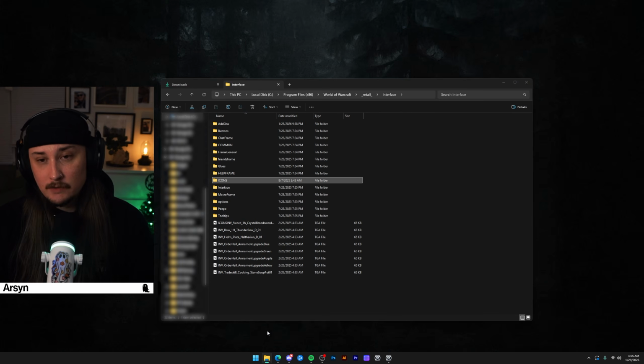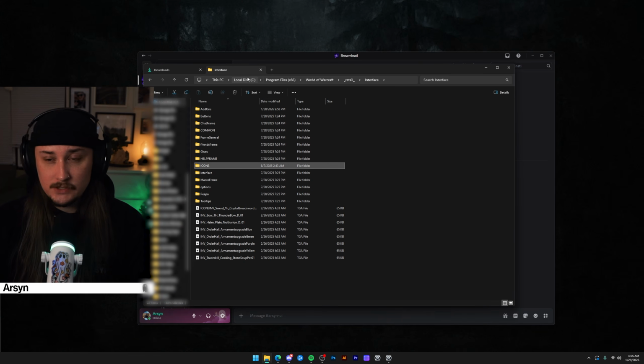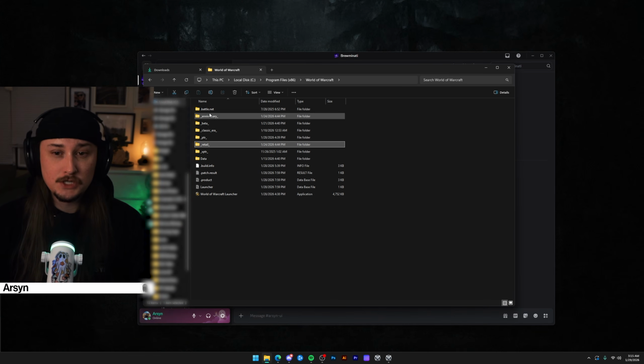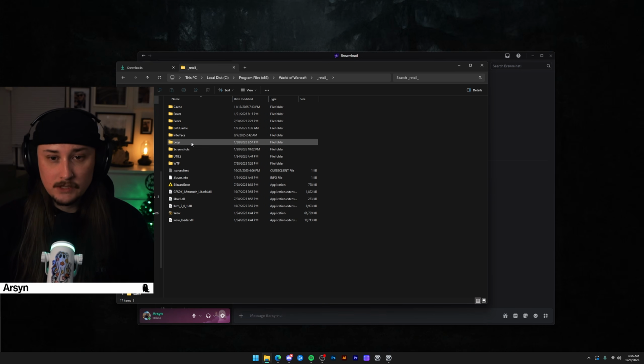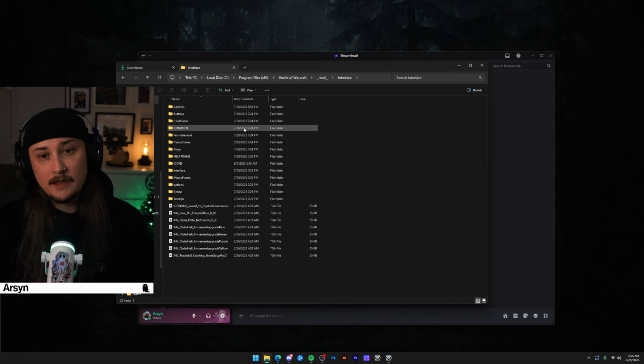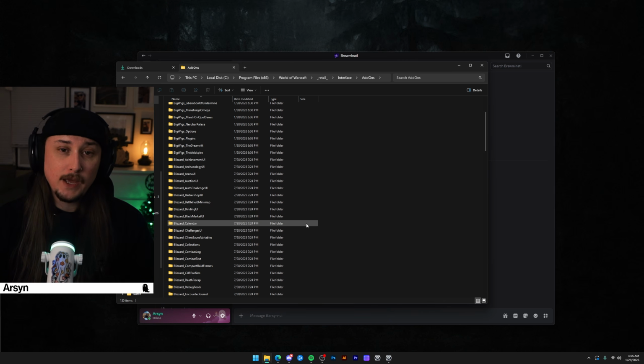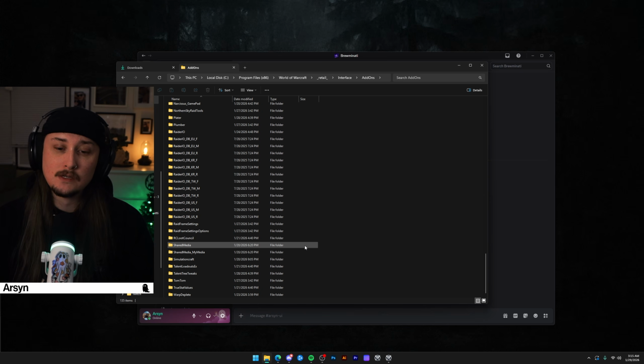Then you're going to go to your WoW folder, wherever it's stored, go into WoW, and then pick the version that you want to install it into. So if you want to do it on PTR, or if you want to do it on beta or whatever, it doesn't matter. Then go into the retail folder, then the interface folder, and then add-ons, and then paste my shared media folder. You'll see my shared media folders here and here, paste those in here.